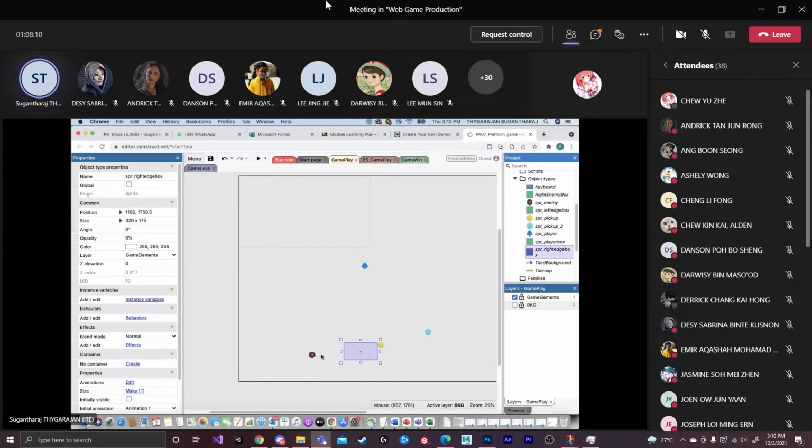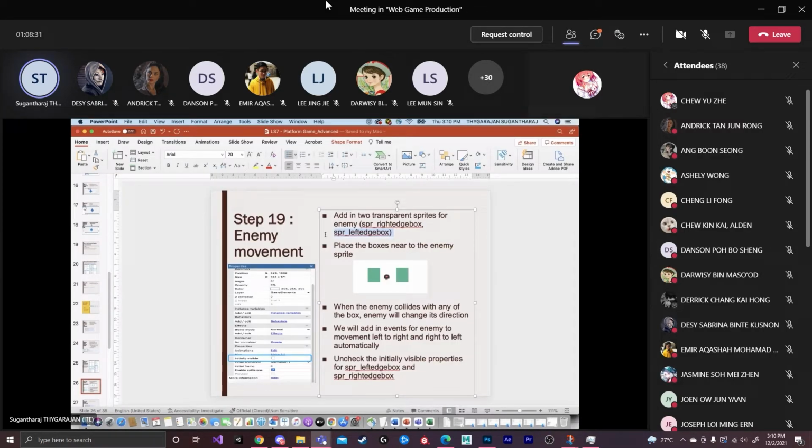Okay, the SPR left box, you can see here, the box is here, and then the SPR right edge box is here. So that's why when the enemy goes here and touches the right edge, it turns back. Similarly, when it goes and touches the left side, then it turns towards the right. Okay, so this is what is happening. So how to achieve this, we will see now.